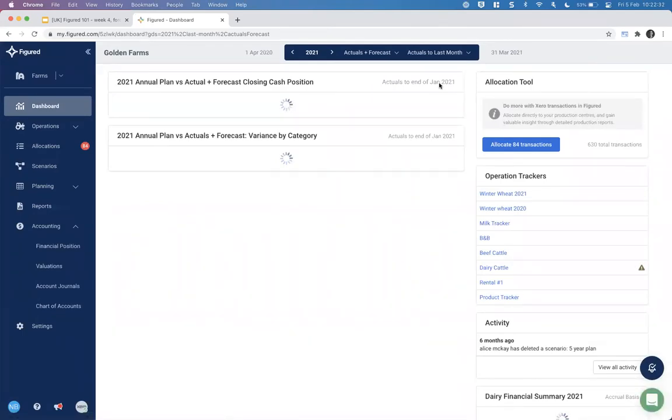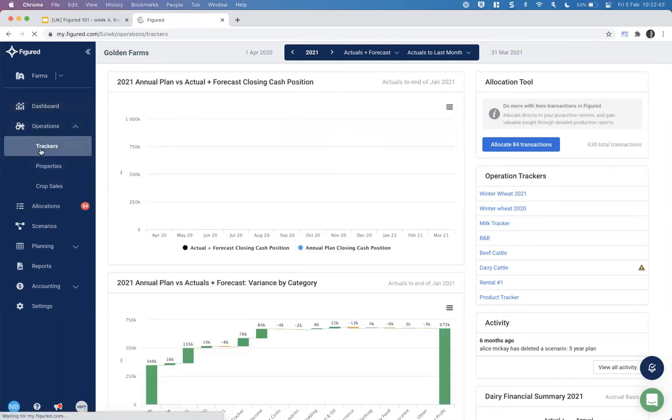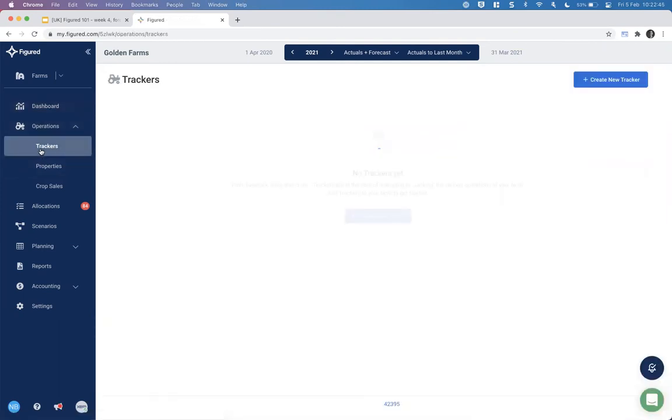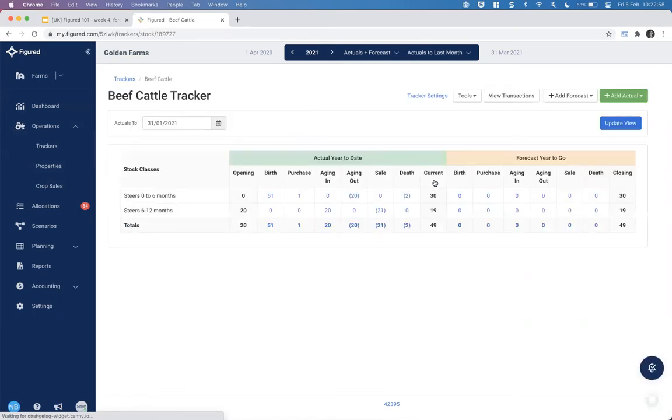And now that we've done that, let's spend a little bit of time inside of those operations trackers and take a look at the production income that we were looking at earlier. So I'm going to go to operations and I'm going to go to trackers. And we're going to quickly touch on the 3 different types of trackers to look at how we enter our forecast. Let's start with our beef cattle. And this is the same for any type of livestock tracker. So whether it's cattle or sheep or pigs or deer, it'll all use the same process.